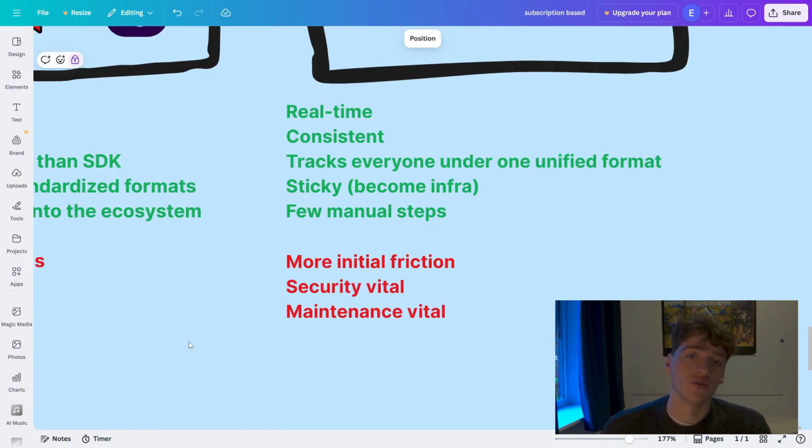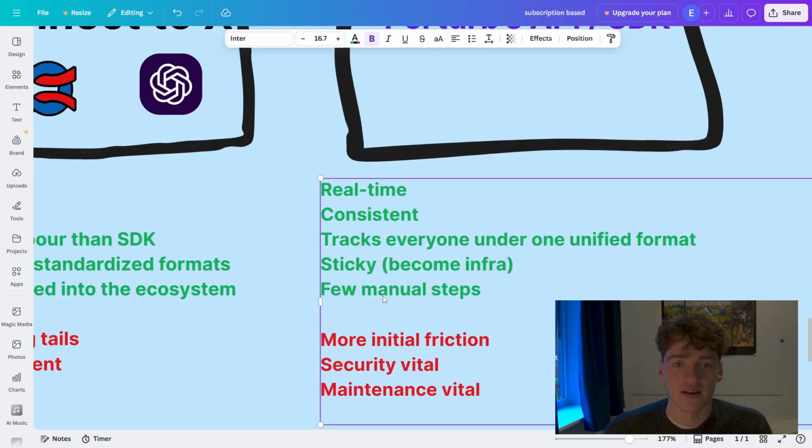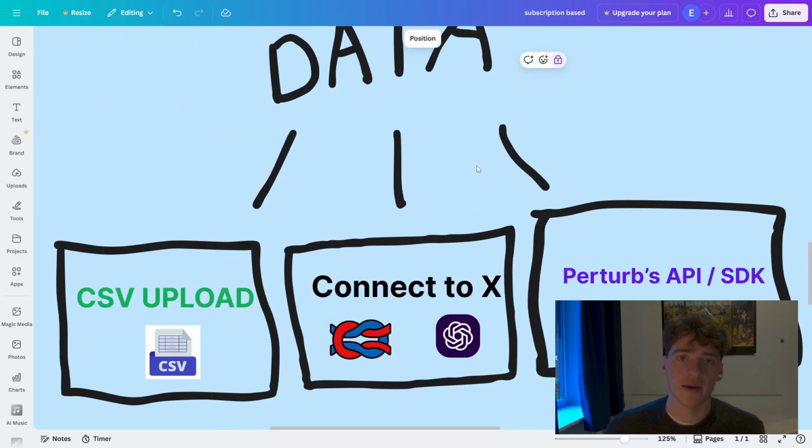So there's a lot more initial friction, of course. Security is very vital as you're part of them now. And the maintenance is also vital. So we're going to have to provide docs, we're going to have to provide support and all of that stuff. But in the end, this is what we're going for. Although for the MVP, to validate the idea and to get the simulations started as soon as possible, we're going to be going for the CSV upload for our MVP.